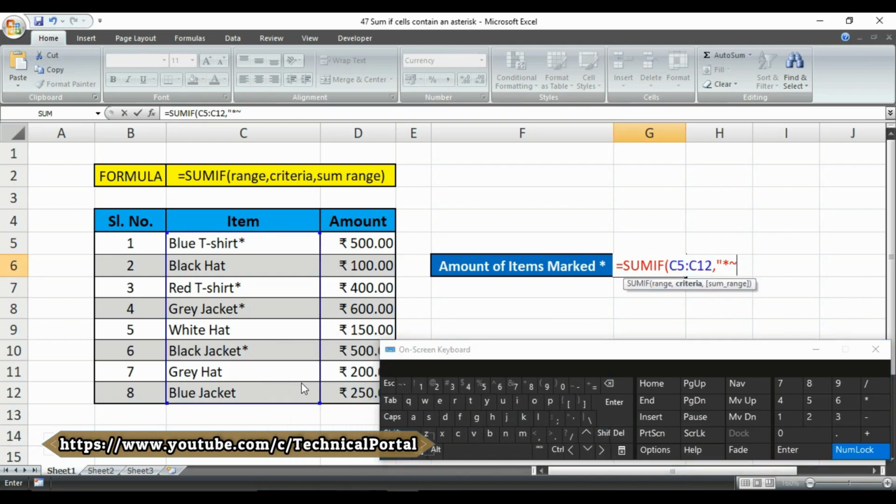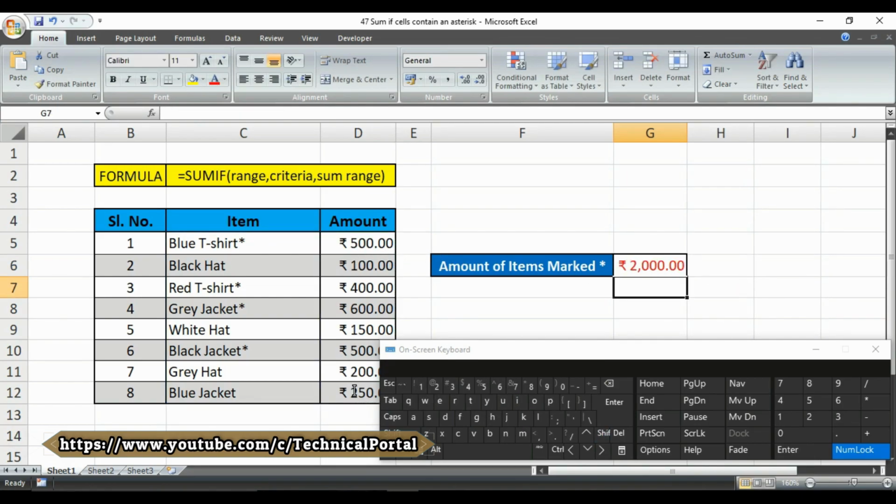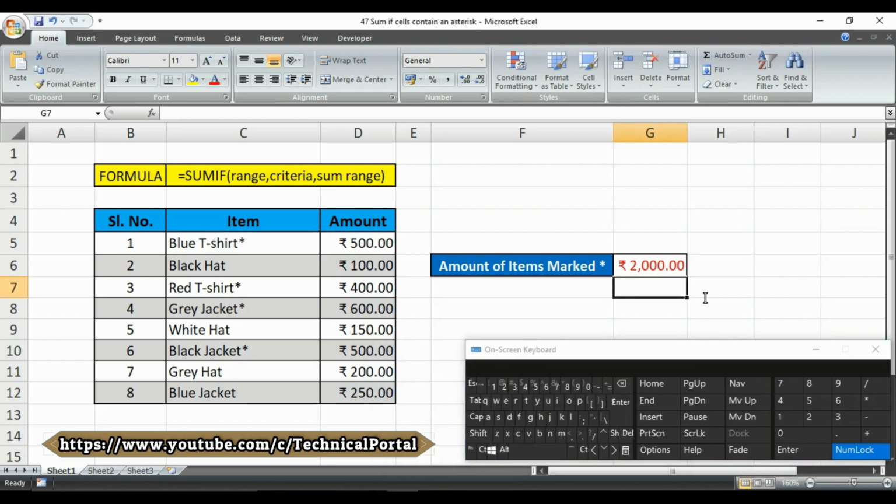After that, you have to again put an asterisk symbol here, then close the double inverted commas, then again put a comma. Then it is asking for sum range. In the sum range, you have to give this amount range, then simply close the bracket and hit the enter button. Look at here friends, you have the result without any errors.